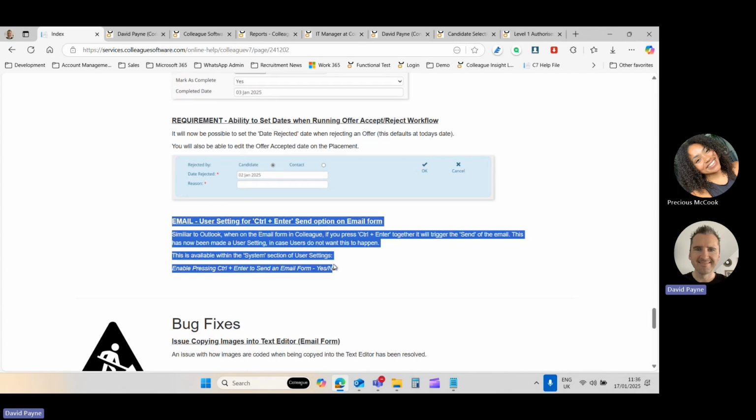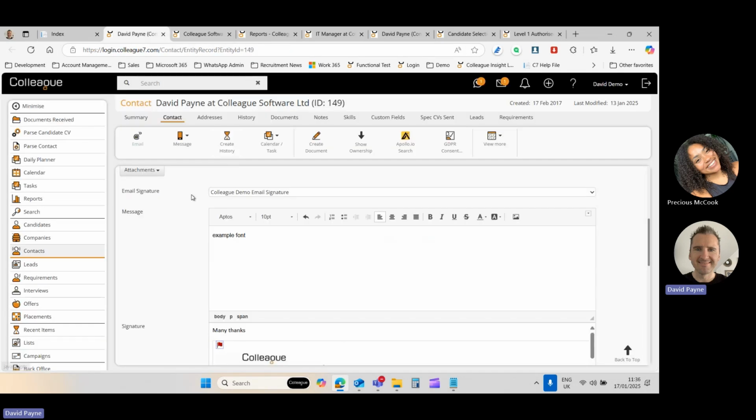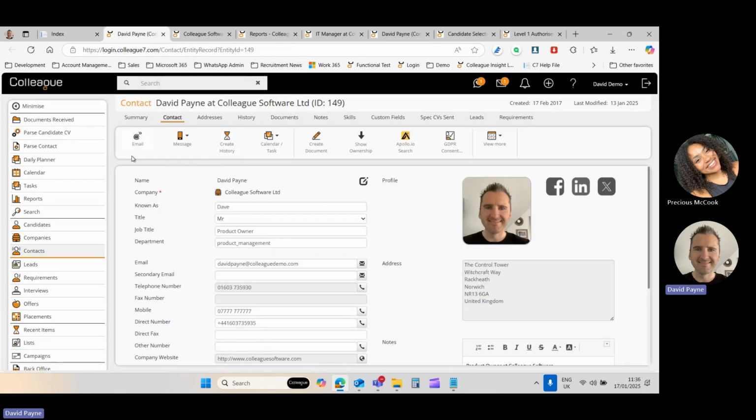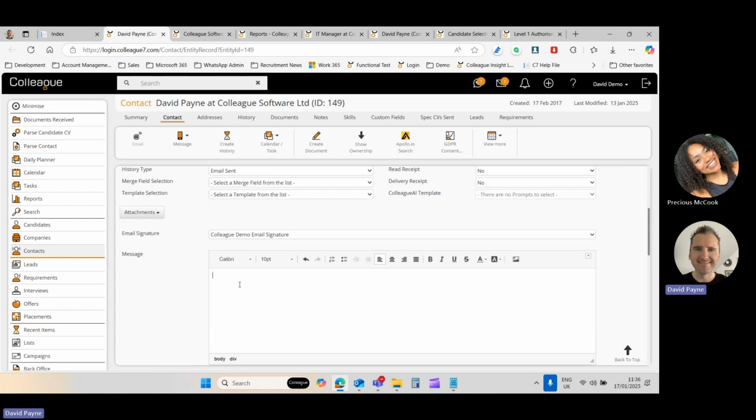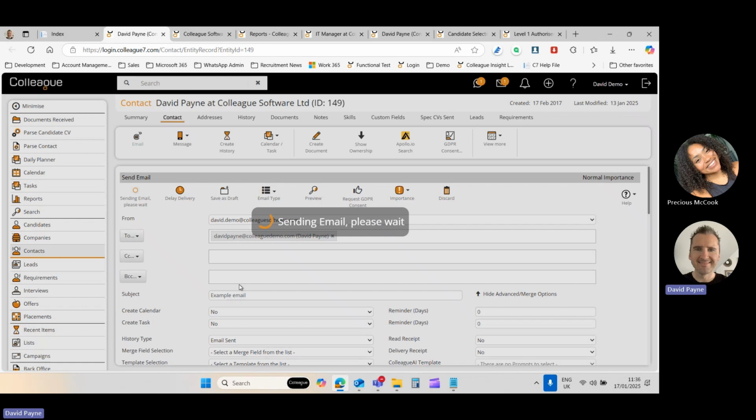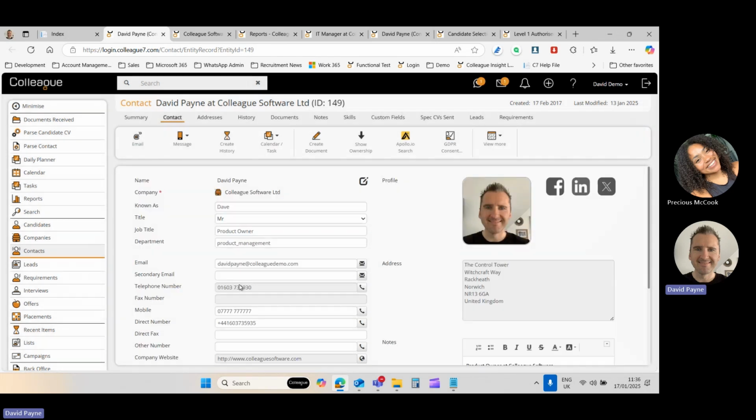And the last component is the user setting, the Control Enter option. So for those that aren't aware, when you start a new email and type in your email as you would, example email content, if you hold down Control Enter, it will just send the email. It's in the same ilk as within Outlook. If you hit Control Enter, it will just fire away and send off the email.